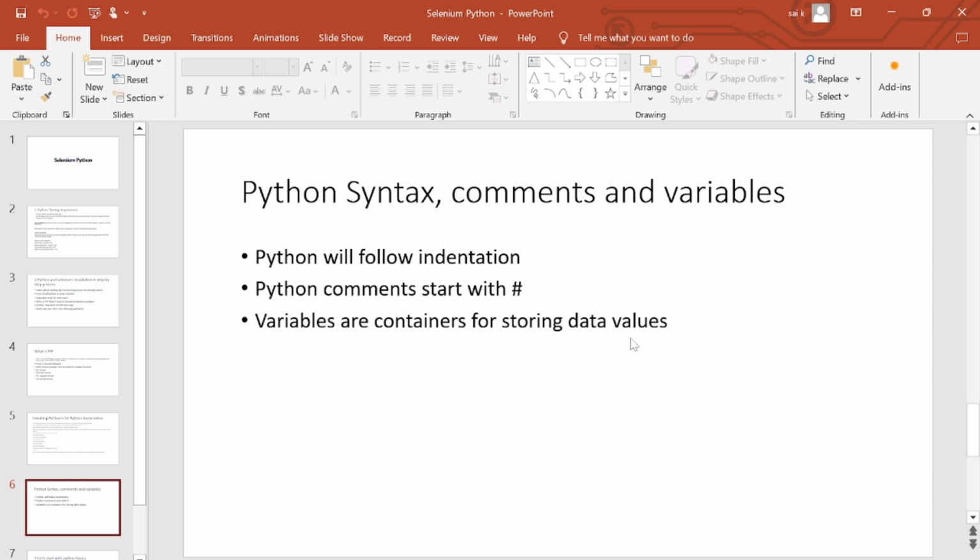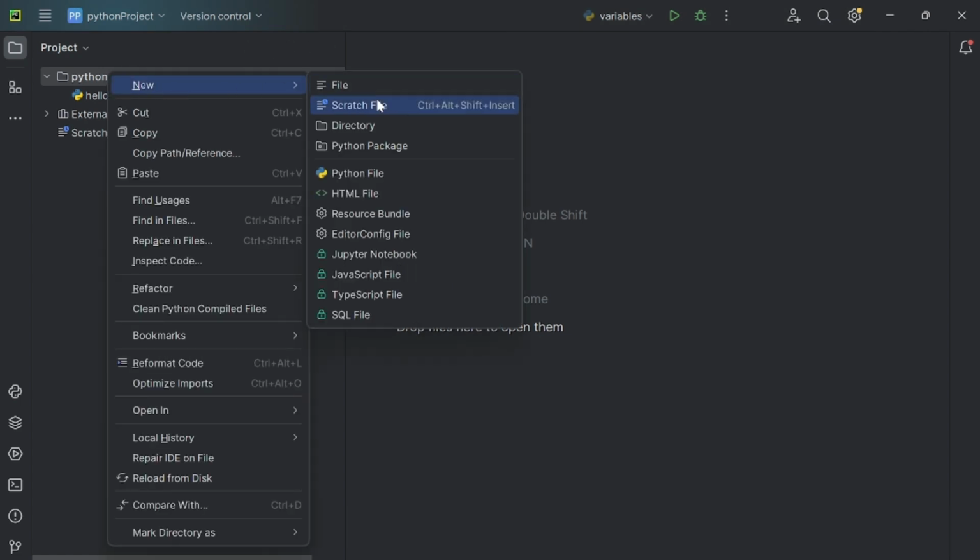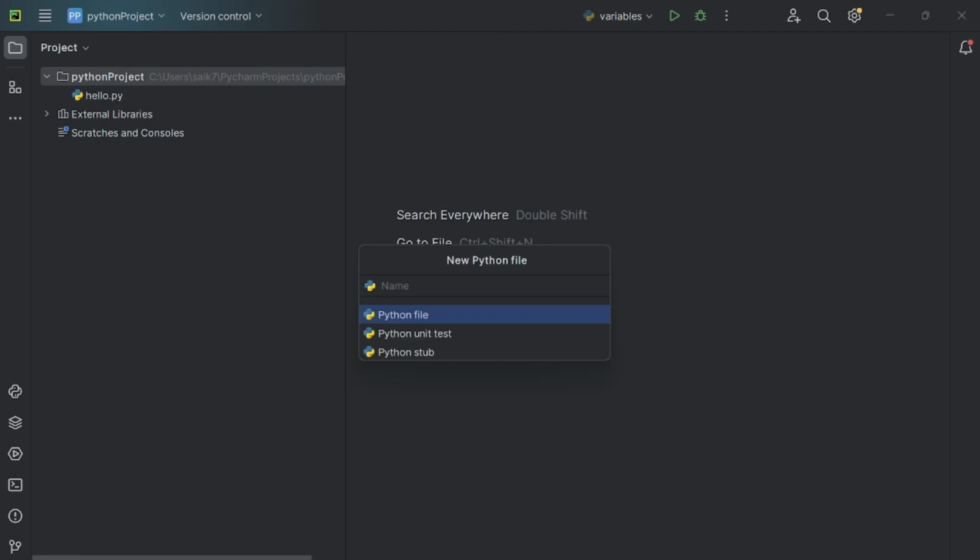Okay. Let's start with the Python syntax. Let me go to PyCharm to write the syntax. Okay. I'm going to PyCharm. I'm creating a new Python file and naming it test.